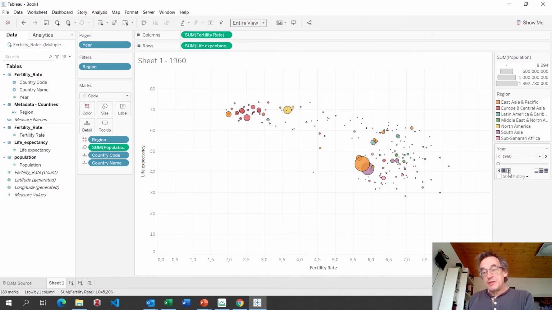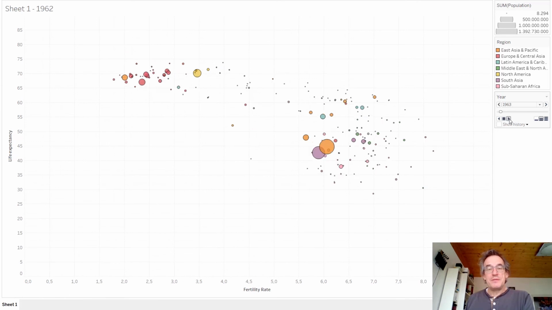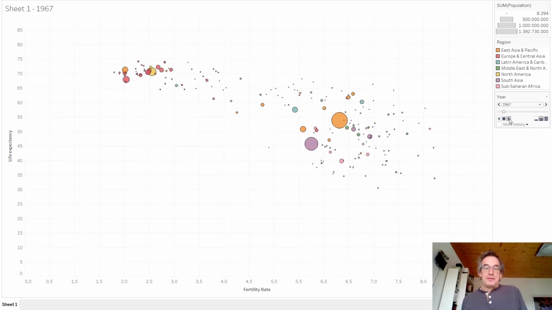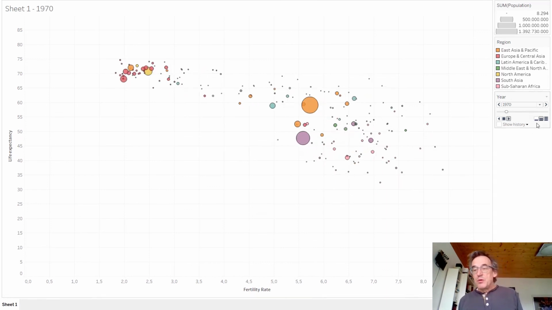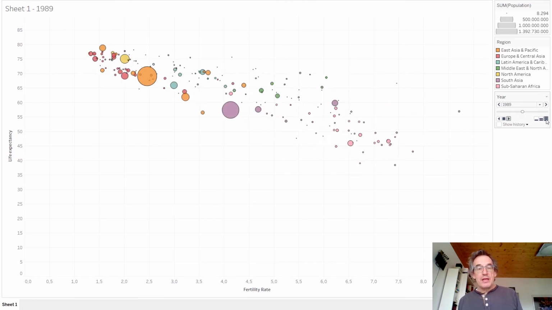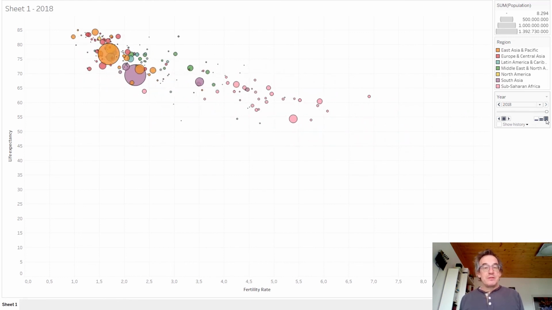And with this here we can start the animation, but we will do this in the presentation mode. And if we click on here, you will see that the animation starts. This is just the same as Hans Rosling did. Here you can switch on how quick it is. Then you see the last year we have here is 2018.